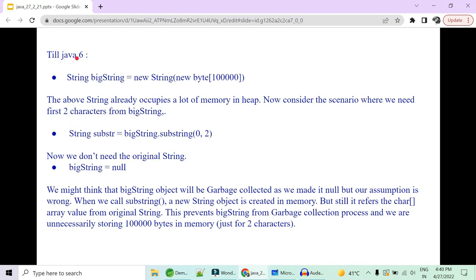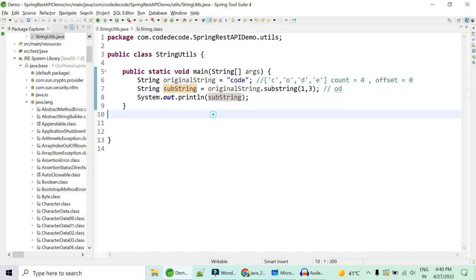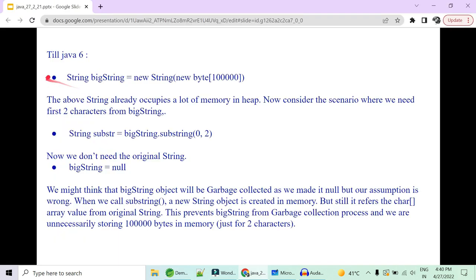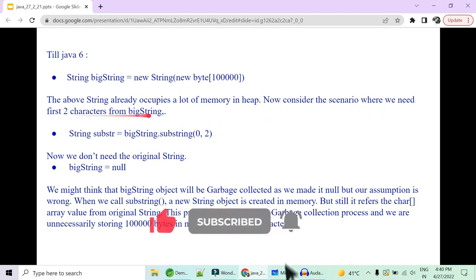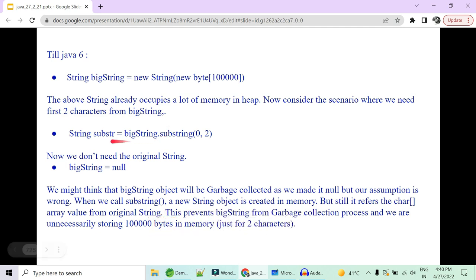Now till Java 6, what used to happen is, this is a very small string of 4, but if you have a very big string, with a 10,000 byte array, it will occupy a lot of memory in the heap. Now consider a scenario when you just need 2 characters from this big string. You will just do bigString.substring(0, 2), so only the first 2 letters will be taken from this big string.